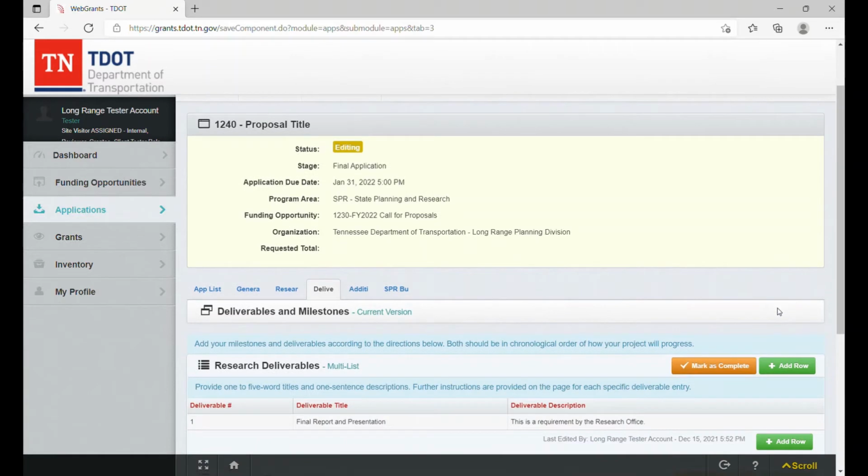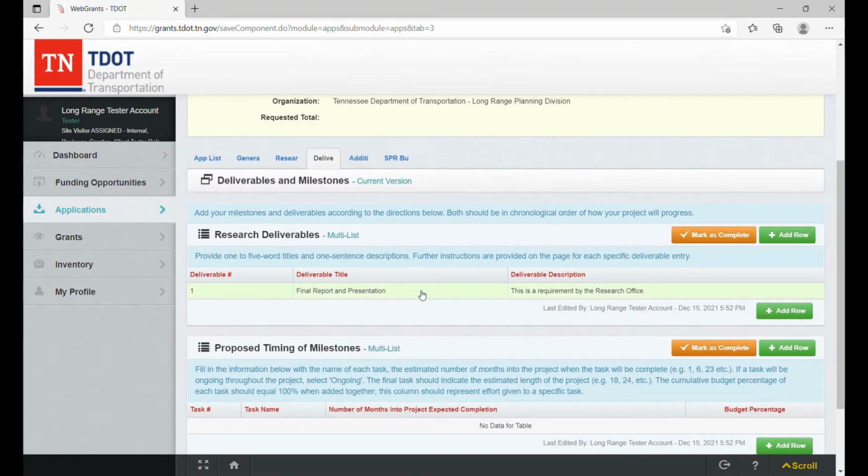and this will take you back to the previous screen where the deliverable will now be seen in that individual row. Choose to add another row, or now you can mark the section as complete if you so choose.